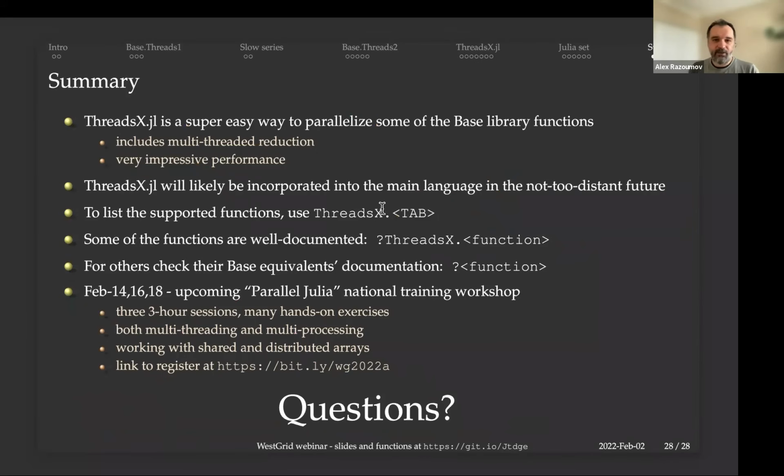So this is my summary page, and basically all I want to say is, ThreadX is really fantastic. Use it. It solves many problems, and most likely, I saw some discussions where people say that ThreadX will likely be incorporated into the main language in the not too distant future. If you want to see the list of supported functions, load the library into your session with using ThreadX, then type ThreadX, then dot and tab, and that will give you the list of supported functions. Sometimes there's no built-in help on the function, so you can simply go to the documentation for a similar function in the base library and use it in the same way, but just replace it with the parallel version.